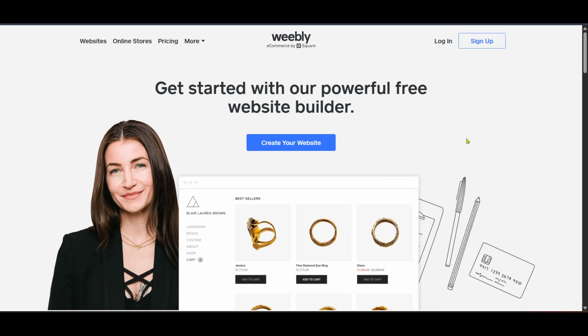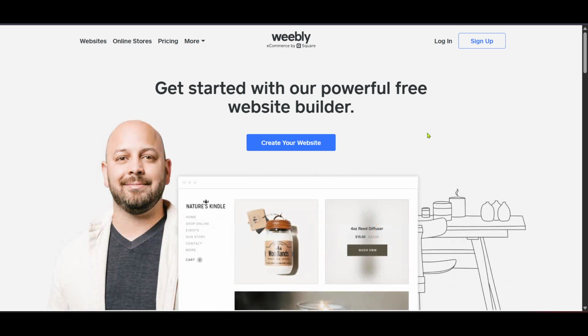This is a pivotal step because Weebly operates under the Square platform, providing synergistic access across the various services they offer. You can find a link to this through your browser, and once you're there, take a moment to familiarize yourself as you prepare for the next step.